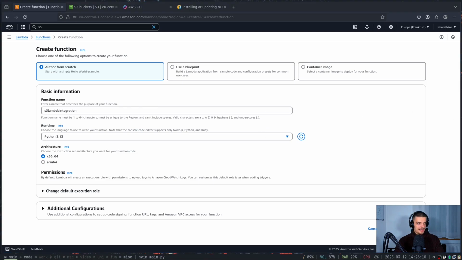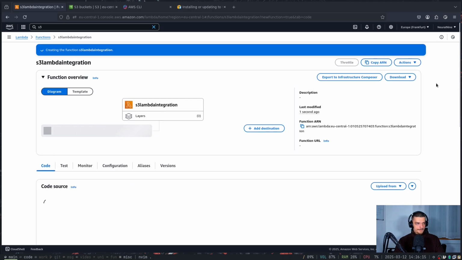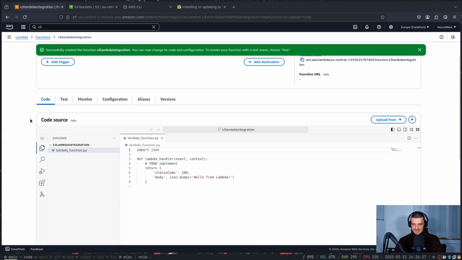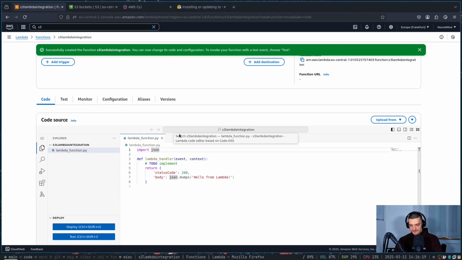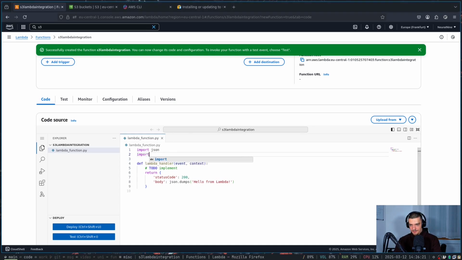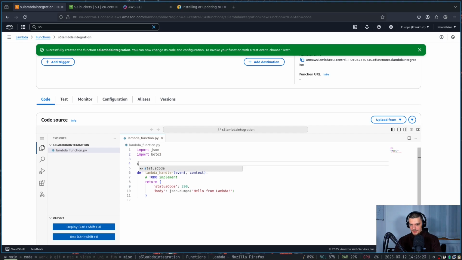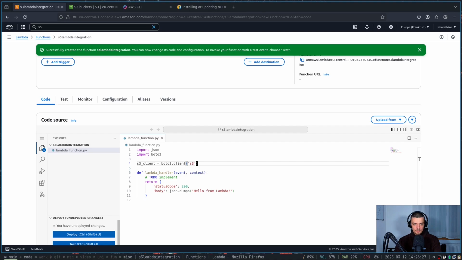And what I can do now is I can just basically say that I want to create an S3 client and I want to upload a file to the bucket. So I can say here, import boto3. Then I can say s3_client is equal to boto3.client S3. I also want to pass the region name. So I want to say region_name is equal to, in my case, eu-central-1.